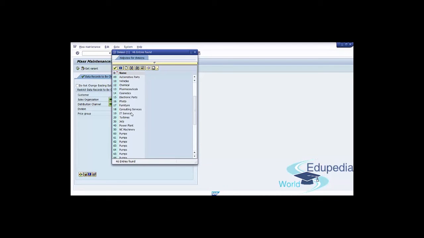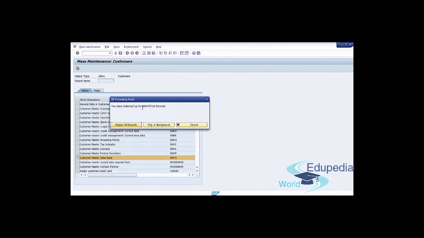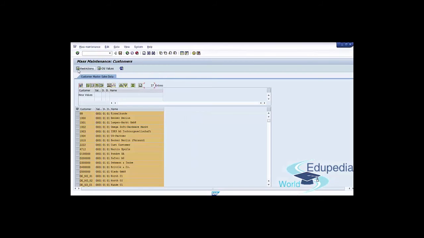And find, just for example, automated parts, and press execute again. It's still a lot of records. Okay, so display all records. We change some settings.